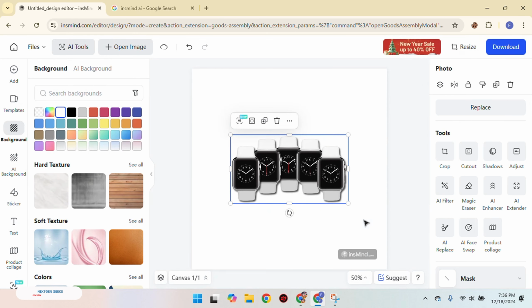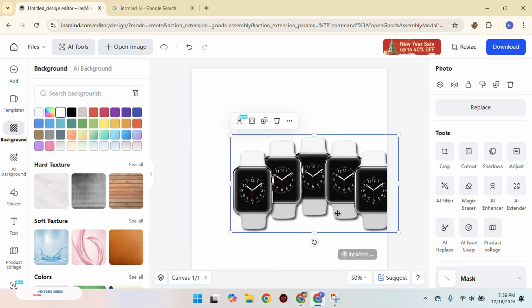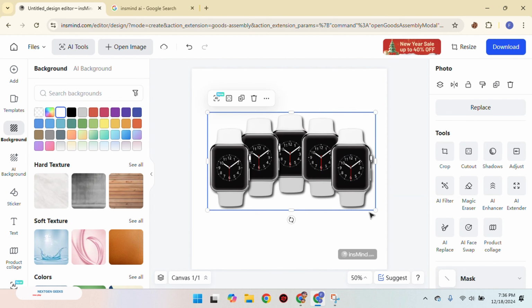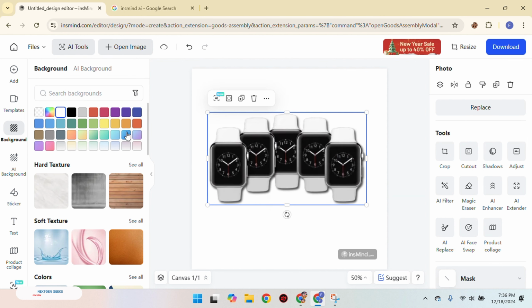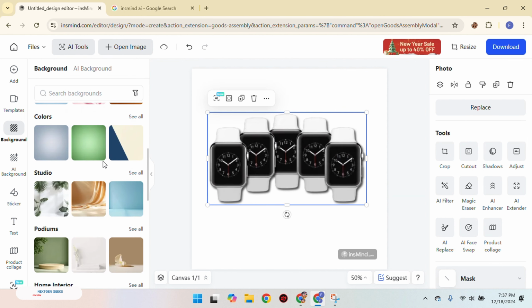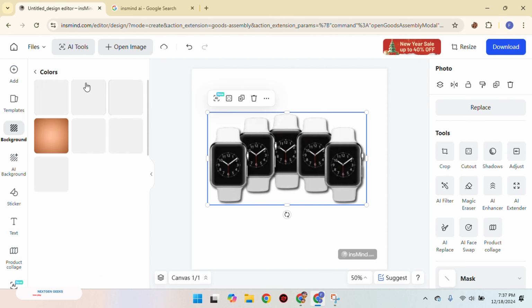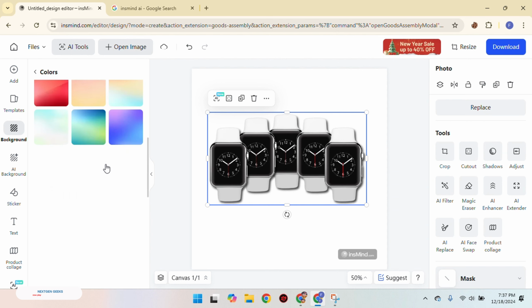Here another new page opens. Here you can edit your product ad easily and seriously. This is too easy to use for new users. Now we can apply a background for this product.